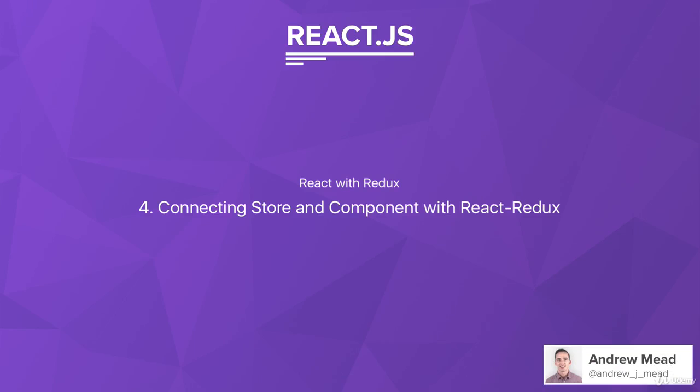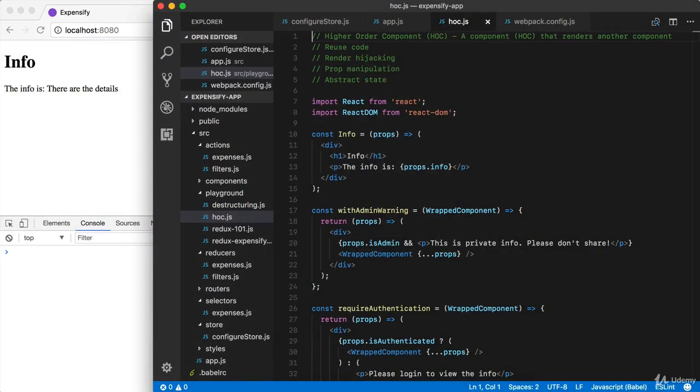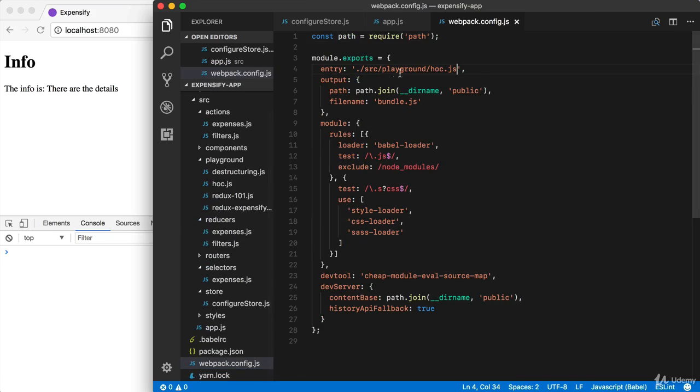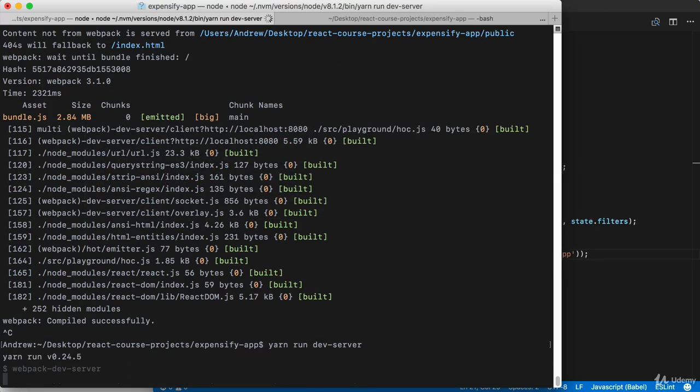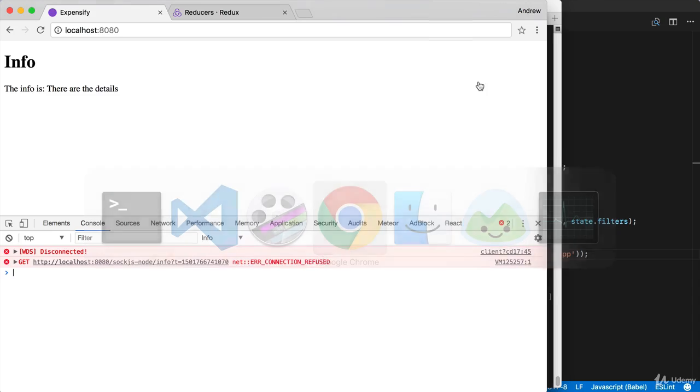Now that you know all about higher order components, it's time to actually use React Redux to connect the two together. First up, I am going to shut down the higher order component file, and over inside of the Webpack config file, I am going to switch us back to running app.js in the source directory. I'm then going to shut down that file and restart the development server so we can actually view the Expensify application over inside of the browser.